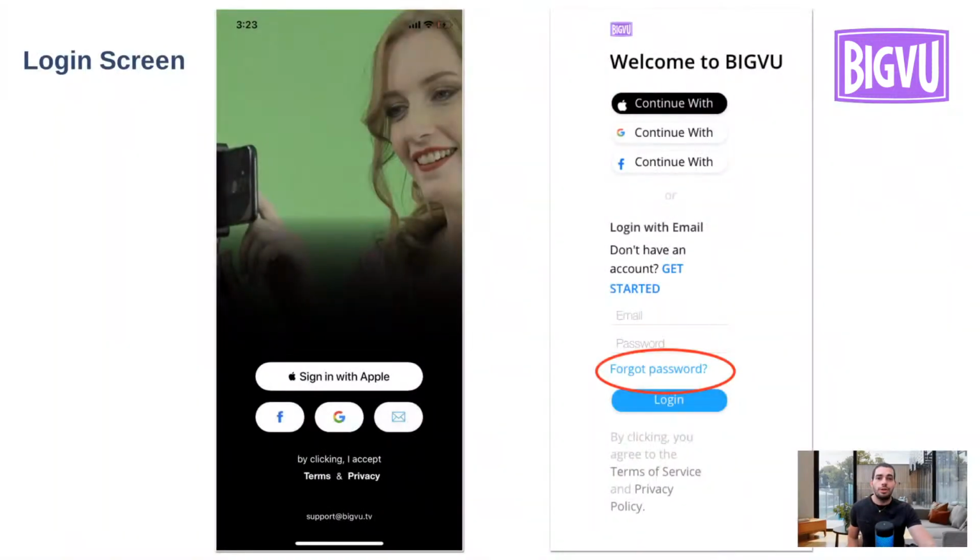So let's start. The first thing that you're going to do on Bigvu is to log in, right? So basically you have a few options to log in on Bigvu. You can log in with Facebook, log in with Google, log in with Apple, and also, as always, you can use your email and password. Okay? Make sense? These are the possibilities that you have. If for some reason you forget your password, you just have to click on this that you're seeing right now, this forget password. Make sense?